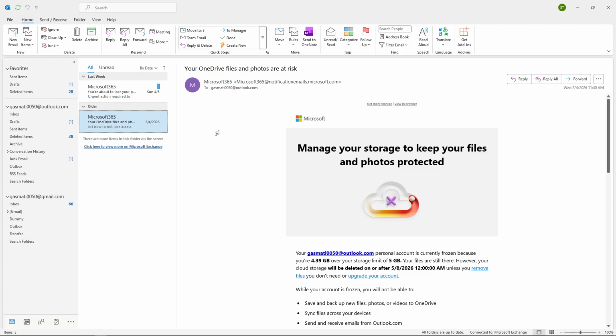Macros are incredibly powerful tools that allow you to automate repetitive tasks in Outlook, saving you valuable time and streamlining your workflow. Whether you're managing dozens of emails daily or performing routine organizational tasks, learning to create macros will significantly boost your productivity. Let's get started.